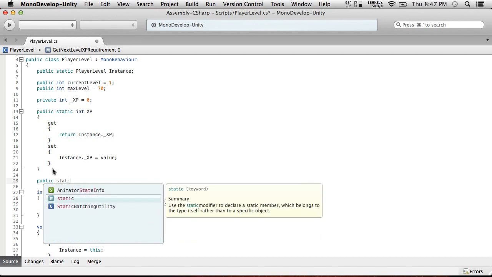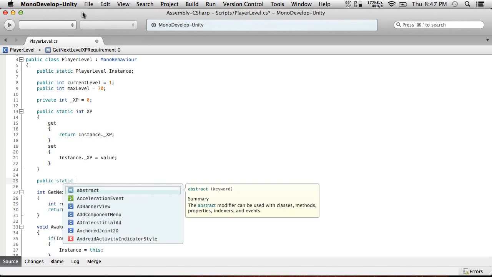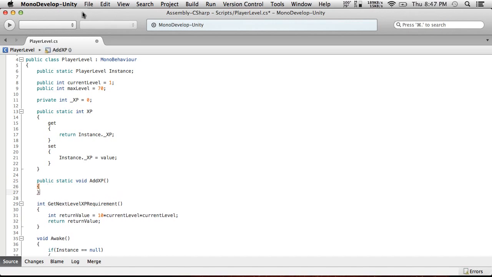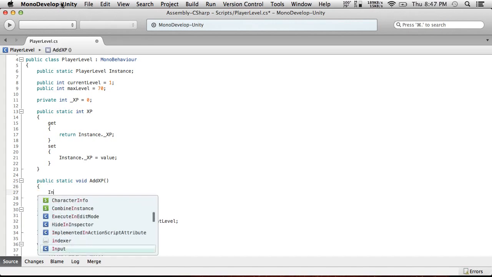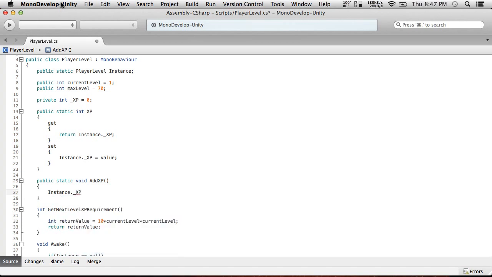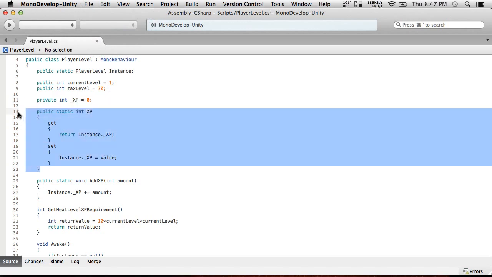Public static, and sorry, we don't need to return anything. It's public static void AddXP, instance.xp plus equals int amount. There you go, and then we will just do that.